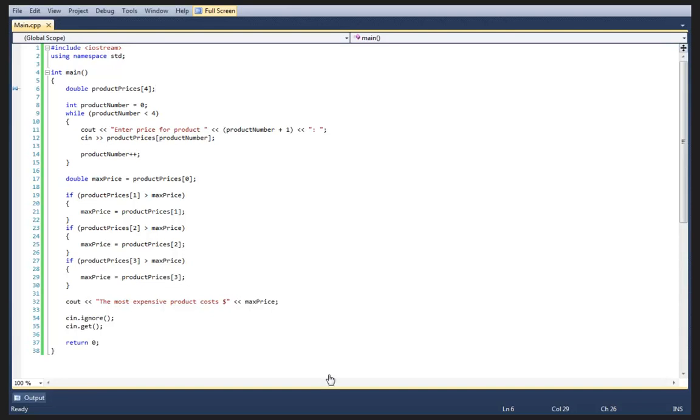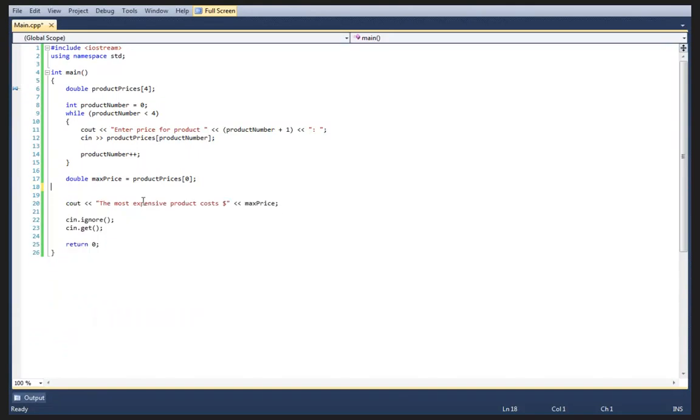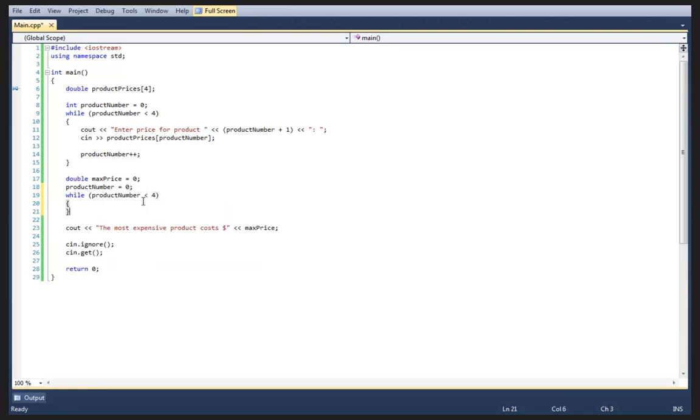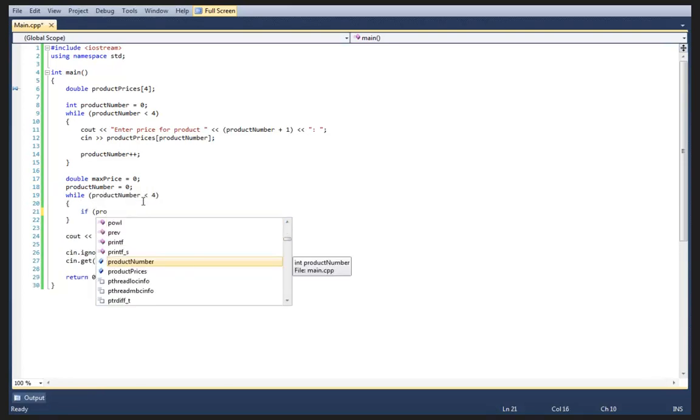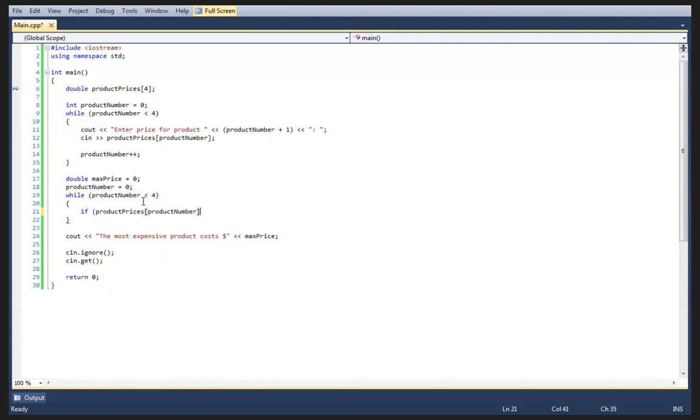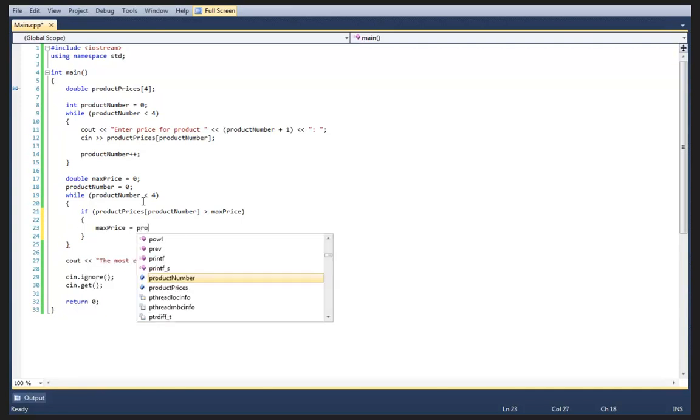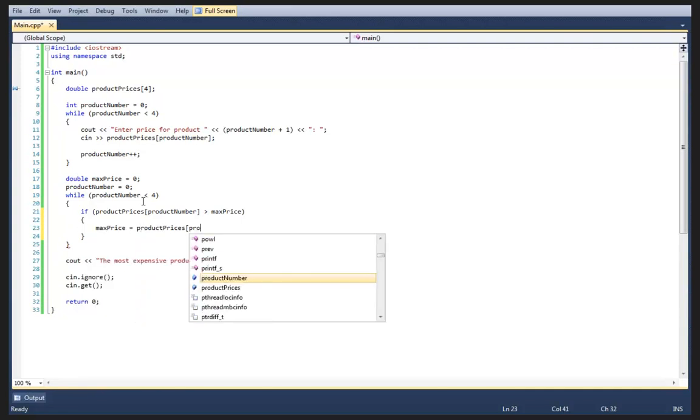Alrighty. So, are there any more questions about arrays and looping? What I'm going to do is I'm going to go ahead and refactor this code down here to be a little bit more robust. Instead of statically referencing each one of the product prices, I'm going to use a loop to do that for me. So I'm going to say max price equals 0. I'm going to say product number equals 0. I'm reinitializing the product number variable. Then I'm going to say while product number is smaller than 4, if product prices at product number is greater than max price, then max price equals product prices at product number.